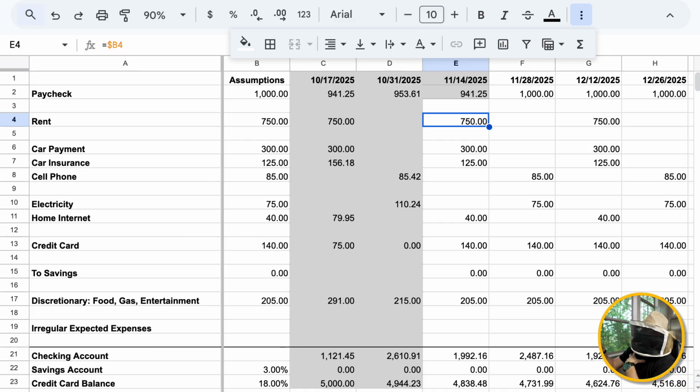Well, I'm going to hard code $750 in here. Right now, $750 is coming from this assumption over here in B4. You can see the formula. It's equal to B4. We want to hard code that value because we don't want that to change later on. We want a permanent record of what we actually paid out. We want to be able to go in and change our assumptions later and change future numbers. But the past numbers, those already happened. We're going to hard code those in. So I'm going to put 750 here and hit enter.